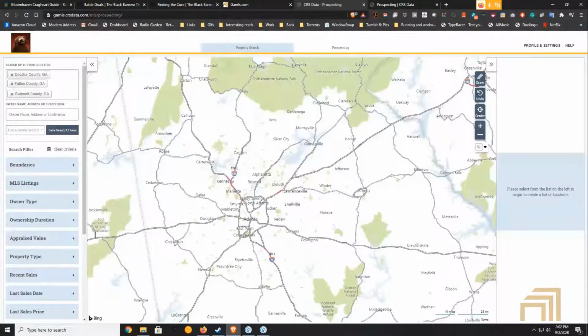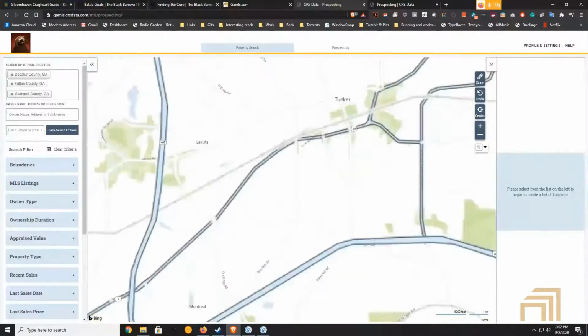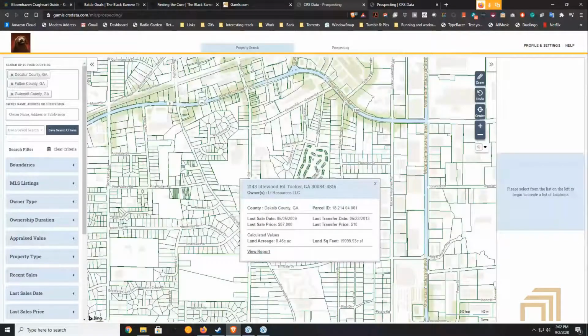Now, first and foremost, the majority of the screen is going to be taken up by a map. Now, this is a fully realized map. You can drill down into it. As you can see, I'm looking over here into Tucker. It's going to take us down into parcels. For each one of these, you can click on them and it's going to pull up the tax record report.